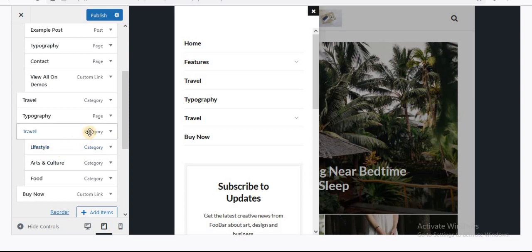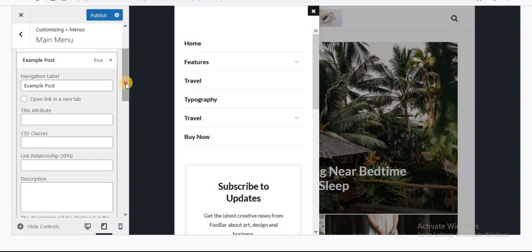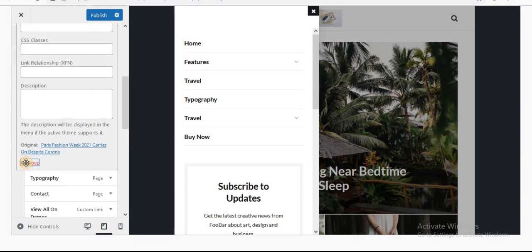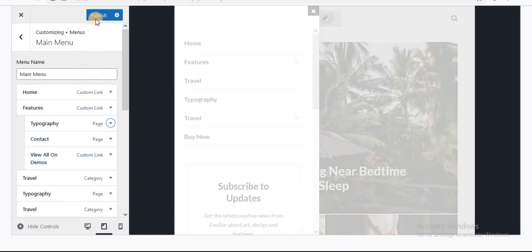By the way, if you intend to delete any of this, I'm going to delete the example post. What you need to do is to just scroll down, click on remove, and it's gone. Easy as it sounds, it's gone. Then you click on publish. Once you've done certain things, you click on publish. That's how you customize your menu.